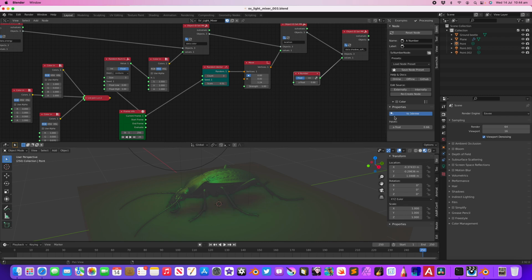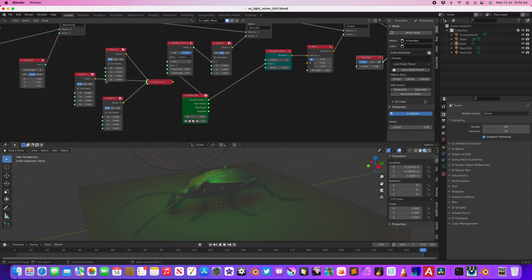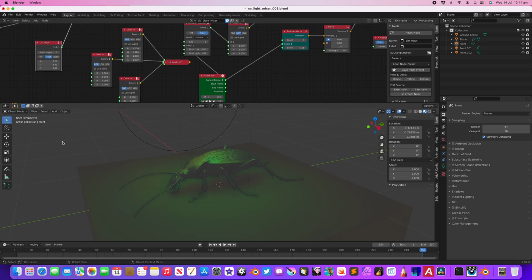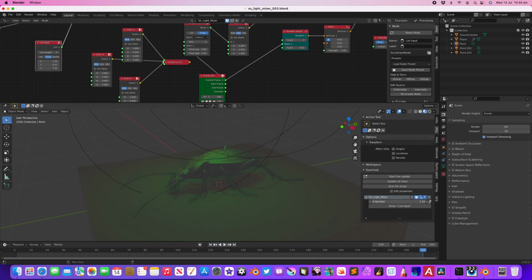You just need to turn on to 3D view. I'm not sure if, yeah, so this one to 3D view, and under here, if you can find Sverchok, you can find a number here. So here I'm controlling the radius, softness of the shadow, and here's the list input of the strength of the light.